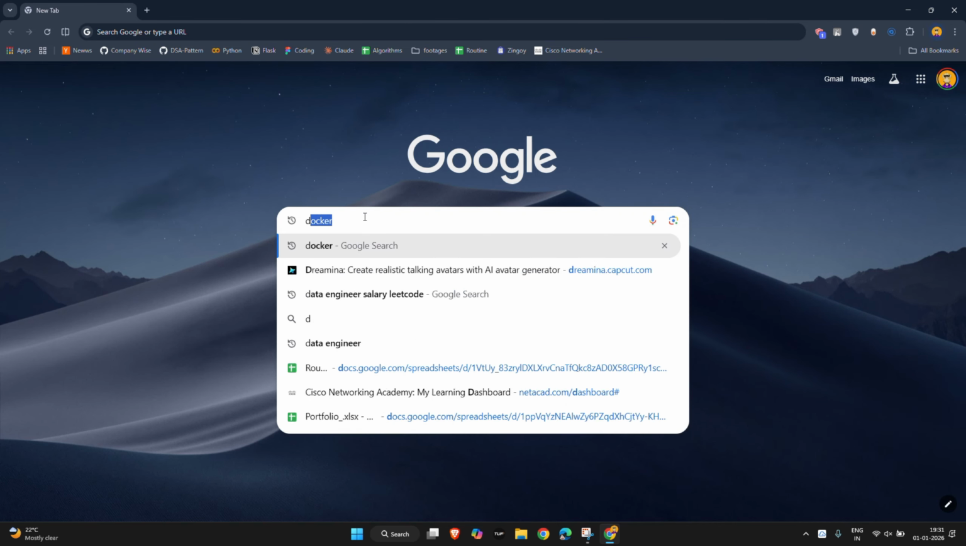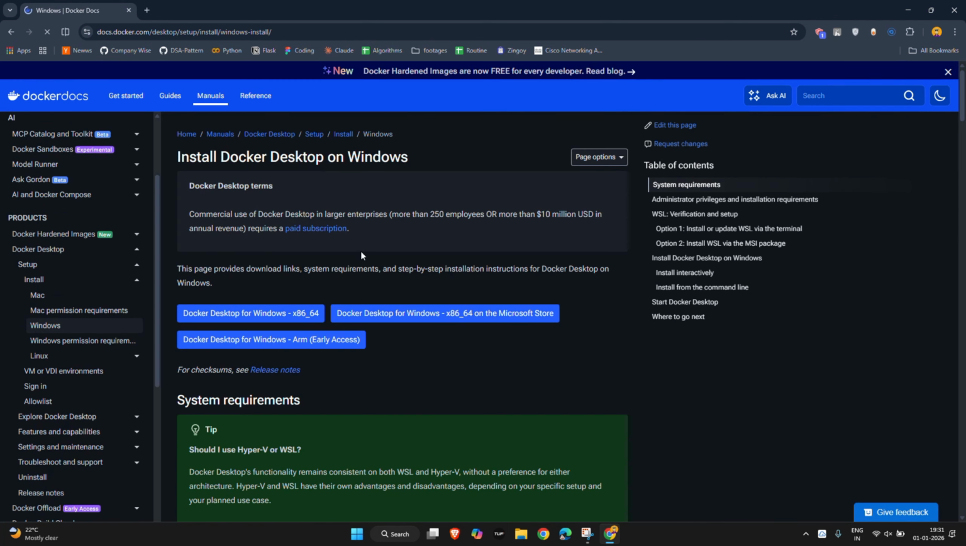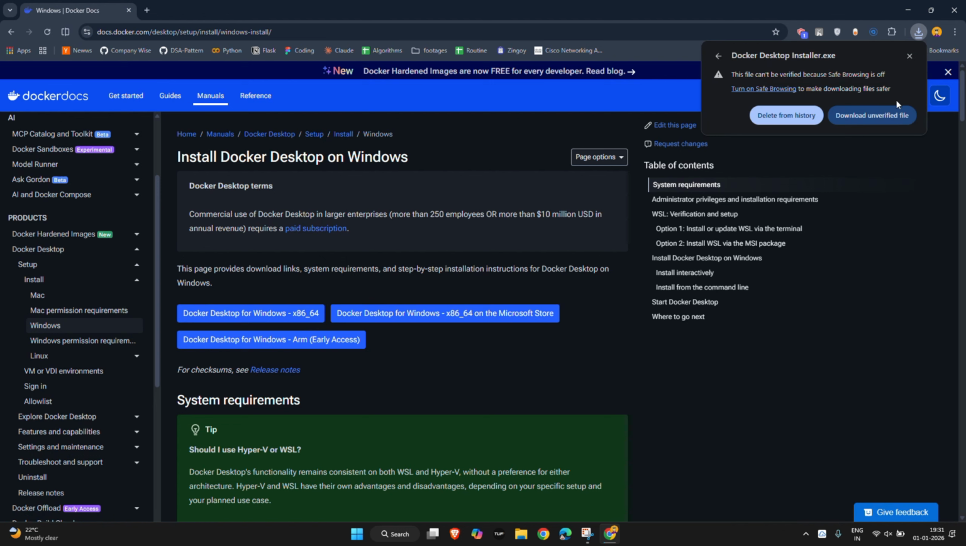Open a browser, type Docker, and press Enter. Click on the first link that appears, Install Docker Desktop. Now click on Docker Desktop for Windows. The download will start.